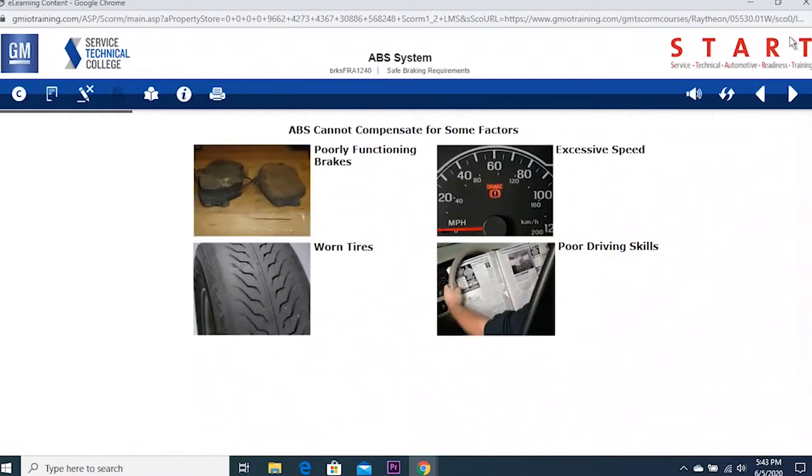ABS cannot compensate for some factors, including excessive speed, poor driving skills, worn tires, or poorly functioning brakes.